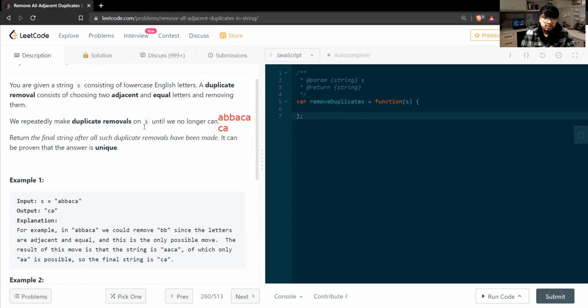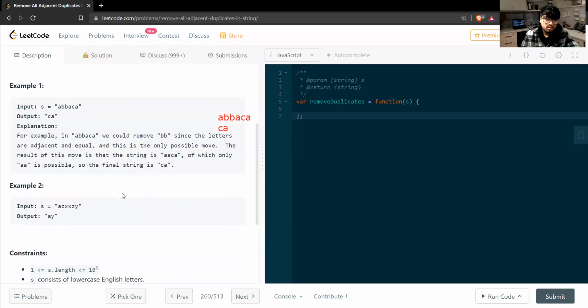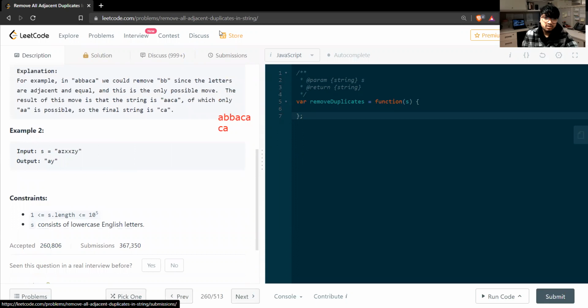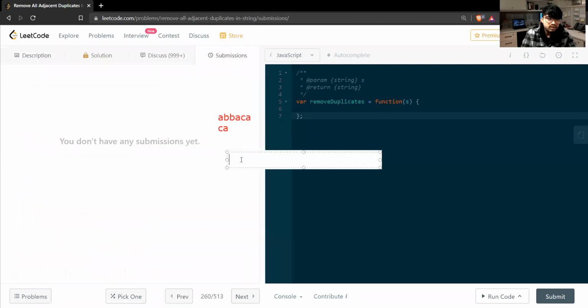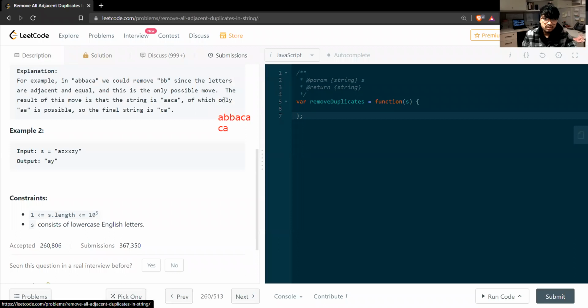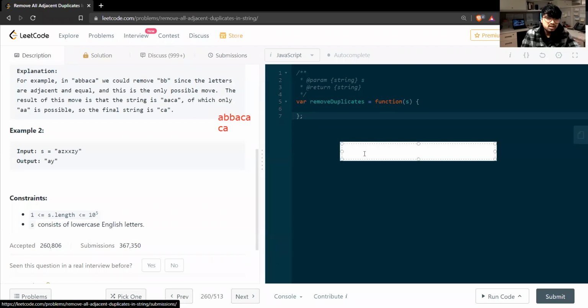Okay, so let me show you another example. If we look at this example, A, Z, X, X, Z, Y. There is no previous element before A, so it will be A. Then Z, because the previous element is not Z, it will be kept as it is. X, because the previous element is not X, so it will be kept as it is.